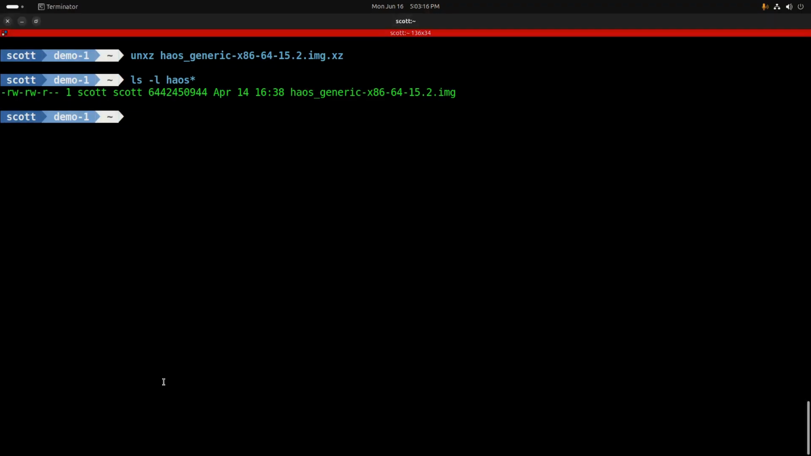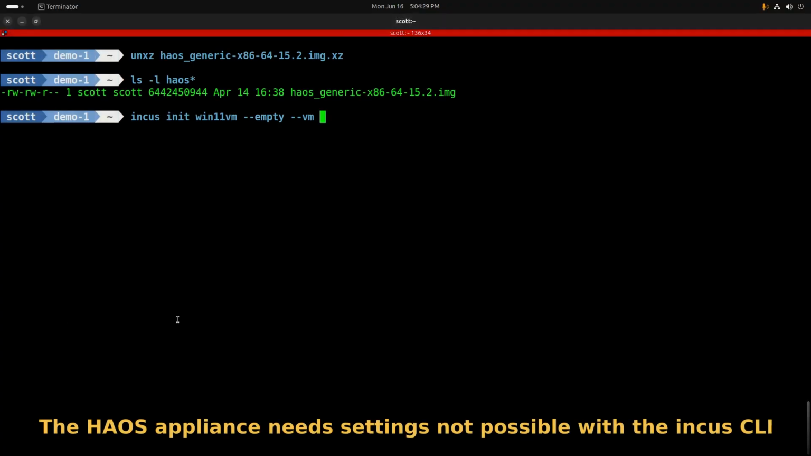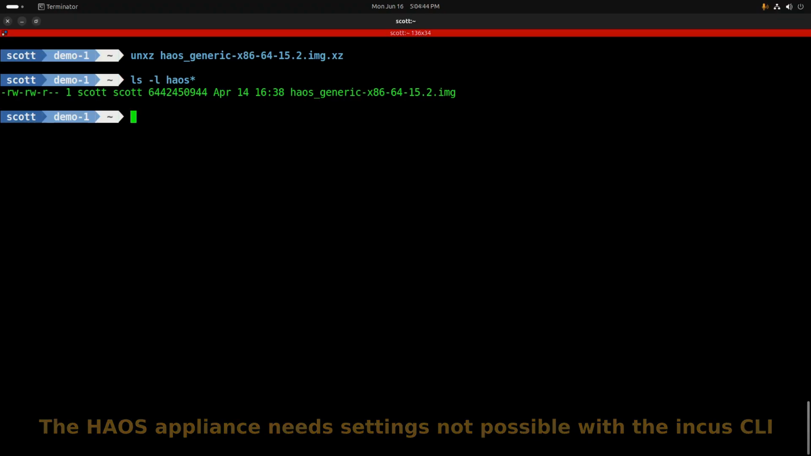If you watched my video on creating an Incus Windows 11 virtual machine, you note that in that video I did an incus init win11 VM, and I did a --empty and --vm so it would know that it's a VM, effectively creating an empty VM. And then the next thing you would think you would do was to take the image that we've just uncompressed and connect that to that VM, and it would work. I tried that many times and it simply didn't work. The reason is that there are not enough proper command switches to be able to set up the connection to that image to be able to run it properly.